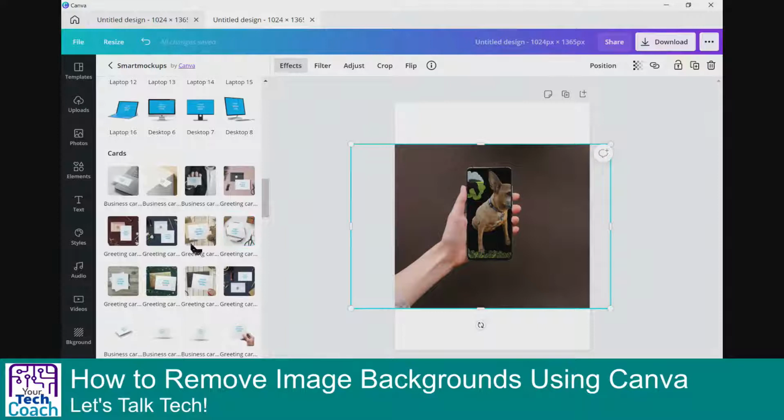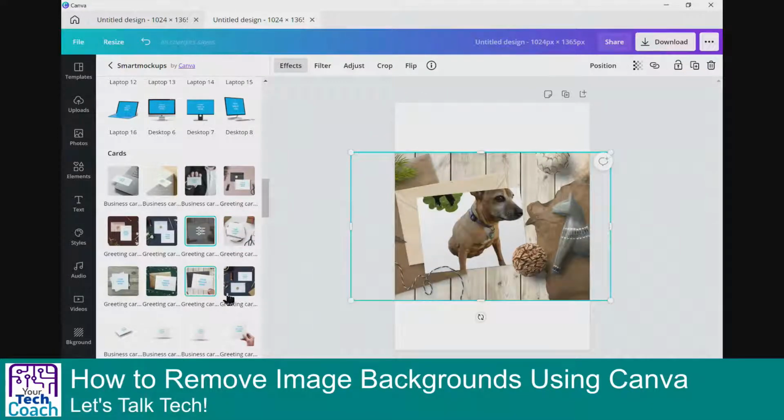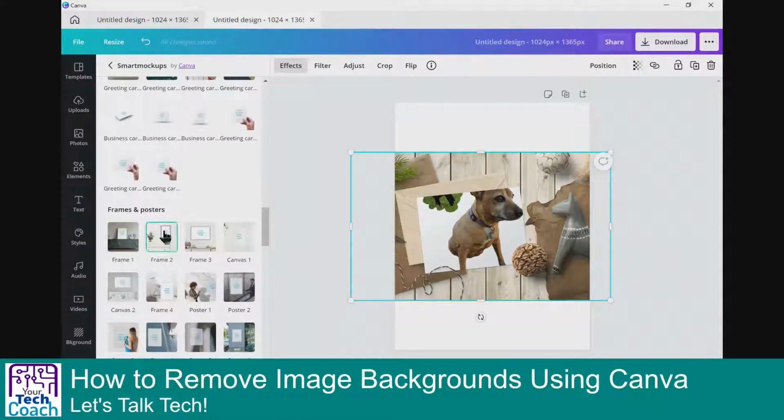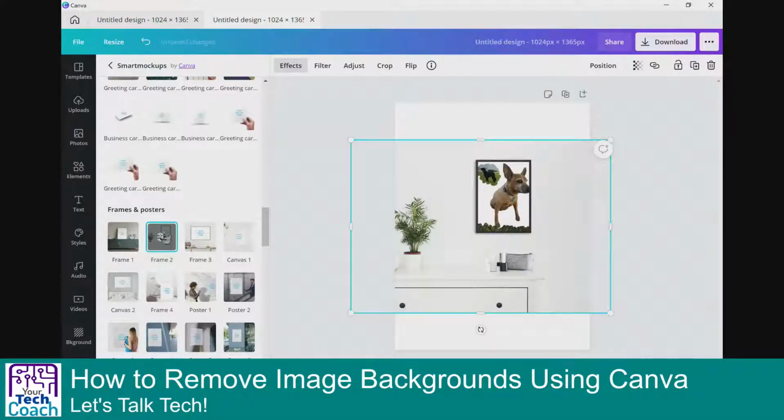Let's see what else they've got. So if you wanted to test it as a card. Wow, they really do have some pretty good stuff here. If you wanted to see it as art on the wall. Like, you can actually present your product, or even your service, right? If you're a photographer, you could show little examples of your service, like what it would look like hanging on the wall in context.